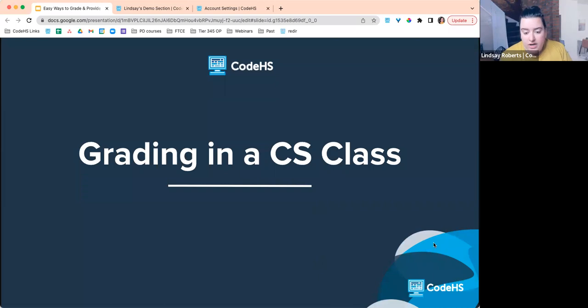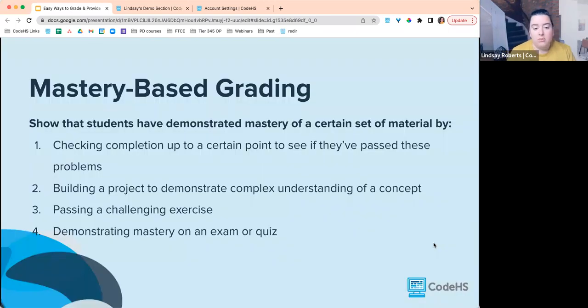Okay, so we're going to look at grading in a computer science class. We're looking at mastery-based grading for the most part in a lot of the auto-graded exercises. Mastery-based grading means making sure that a student has mastered the content before moving on. That is what a lot of the auto-graded assignments will do. This is checking completion up to a certain point to see if they passed the problems that they've done.